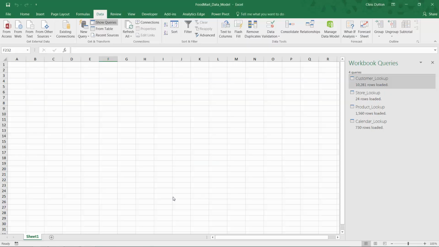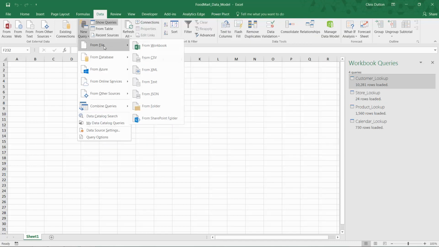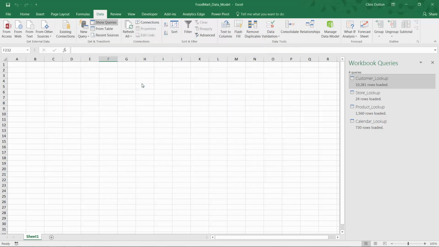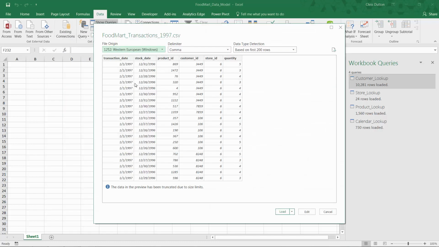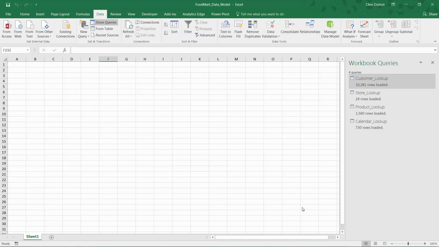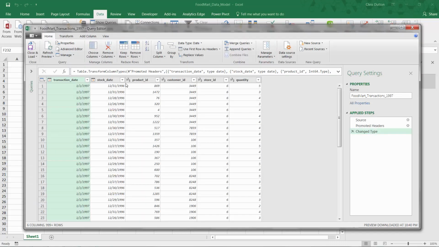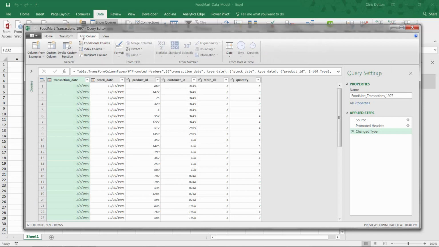Okay, back to the Food Mart data model. Now we've got 4 queries with 4 tables. We're going to go ahead and add a new query to get a 5th, again from a CSV. This time we're going to open up the file called Food Mart Transactions 1997. Let's edit it and open up the query editor window. Cool, so let's go into those add column tools. Here you'll see the conditional column option and the index column option.